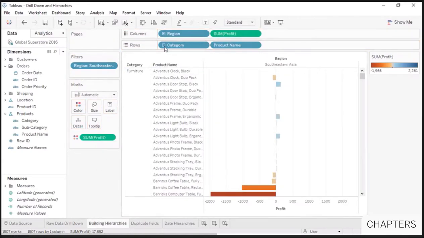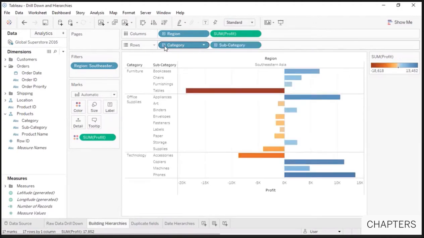Note though, if we roll back up and drill down again, the view will redefault to whatever the hierarchy is in the data pane. What if we realize we don't want the drill down functionality anymore? We can either remove a field from the hierarchy simply by clicking and dragging it out, or we can right-click and remove the hierarchy altogether. Let's undo that though.